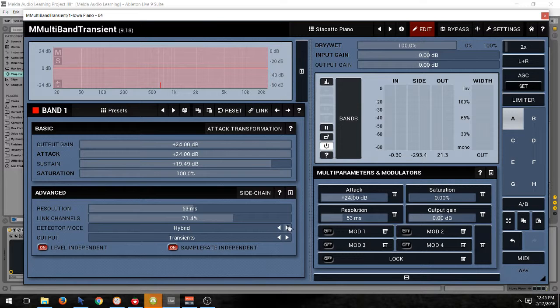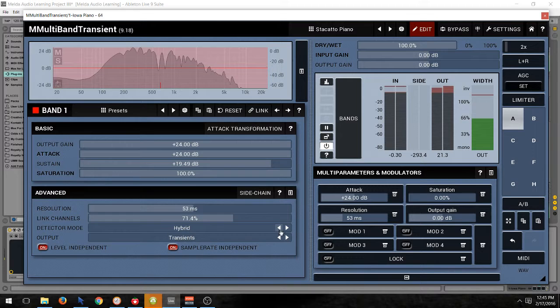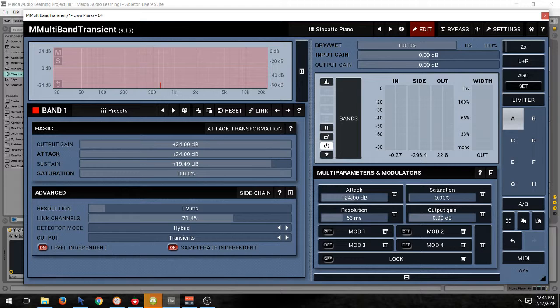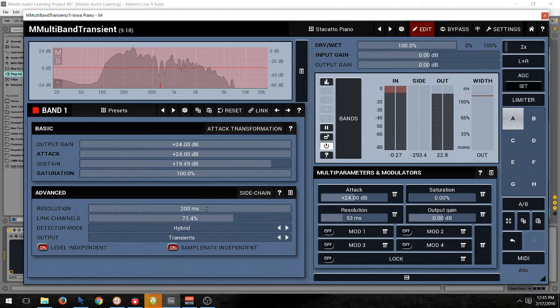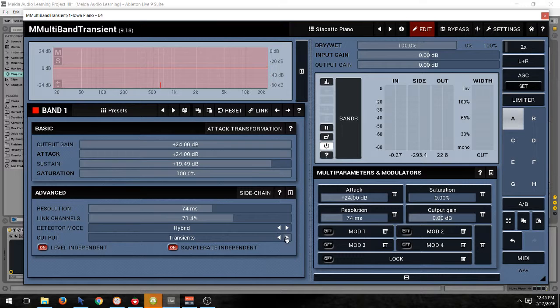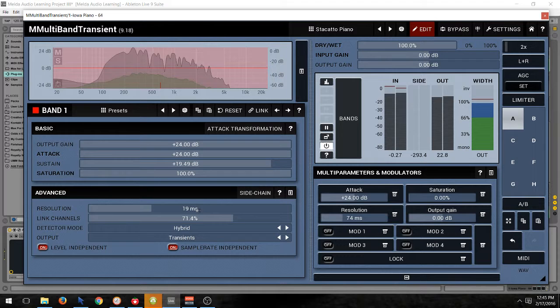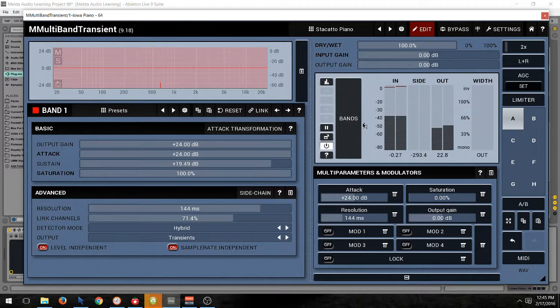Now let me go to hybrid detector. So, let me play around with the resolution a little bit. Obviously, longer values of resolution will have more transients. About 19 is as short as I can get it without running into problems of just strangeness. So, around 144 is good. I think I'll leave it at that.